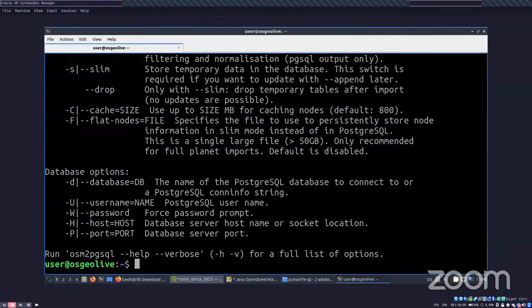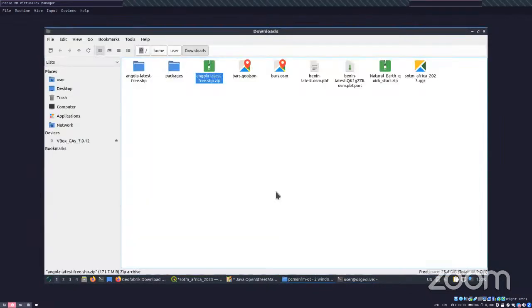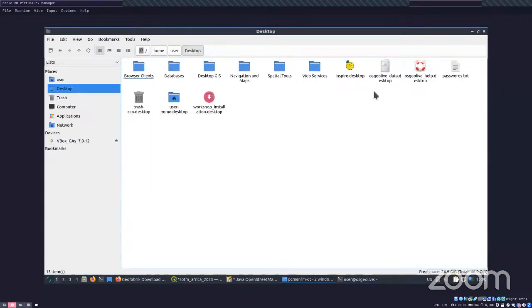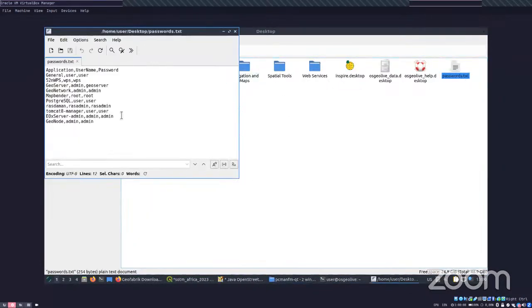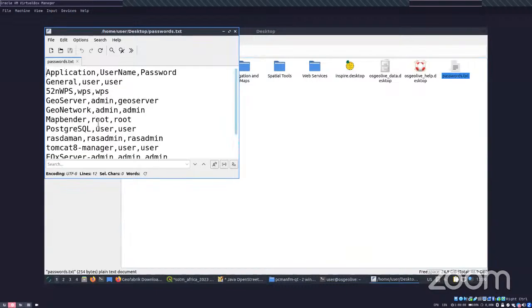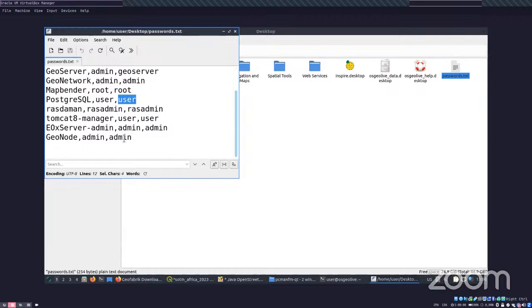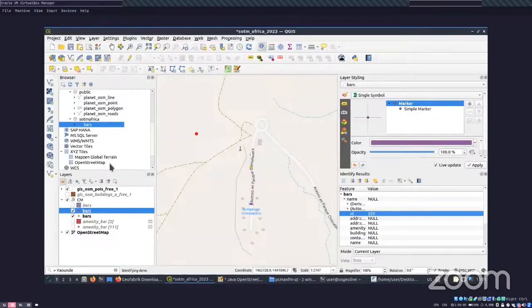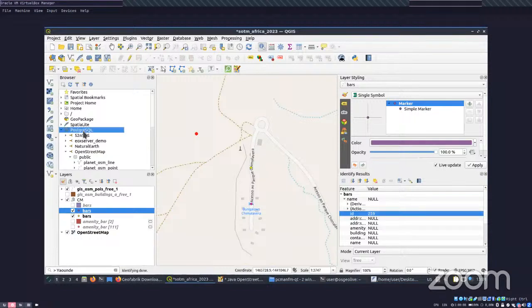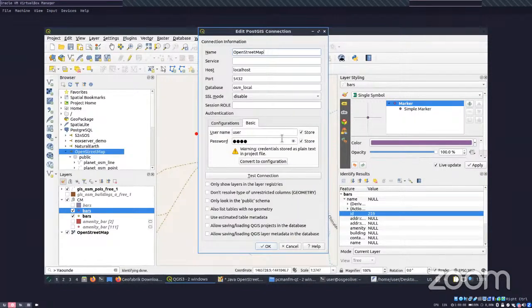In OSGeoLive, maybe you want a password for some software. If you go to the desktop, there is a file called password.txt. You can see here that for Postgres, it's just user. So if I need to add a database now or connect to it, I just need a user. You can also confirm that probably from here. Let's see, edit connection, and then you can see it here. That's what is making the connection to the database.